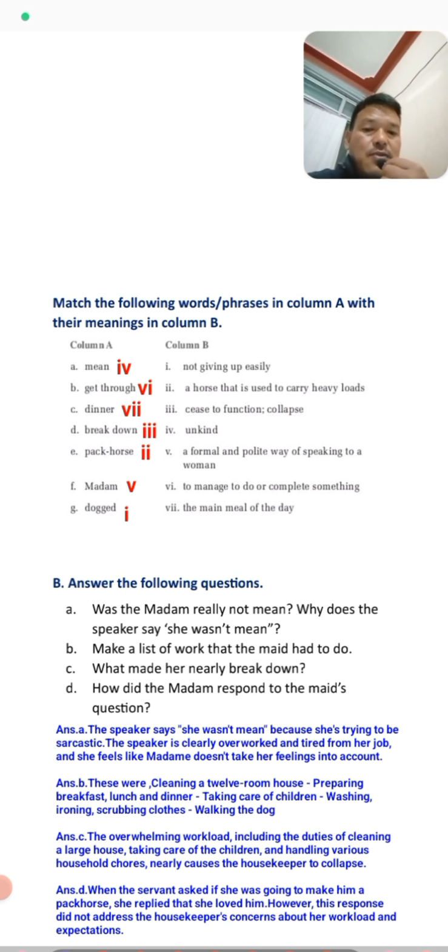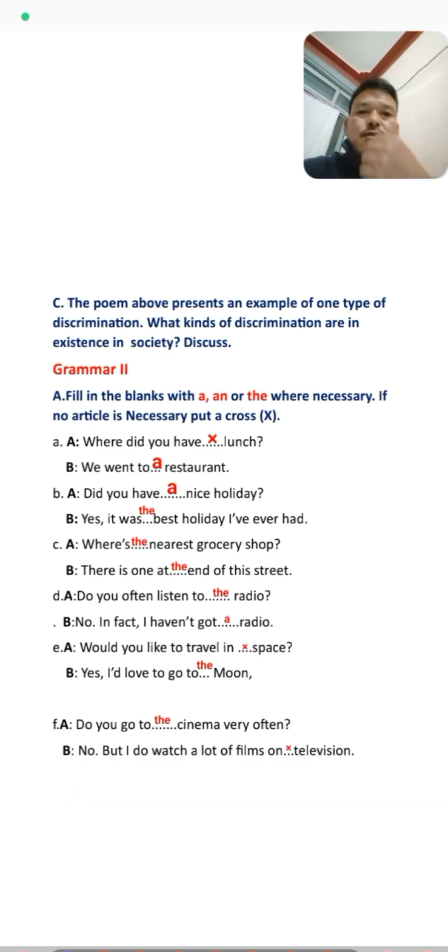However, his response didn't address the housekeeper's concern about her workload and expectation. This is how she responds to the maid's question. It's all about your question number B, students. Now it's time to move to the next exercise. Have a look at that one. Now, students, it's C number here.